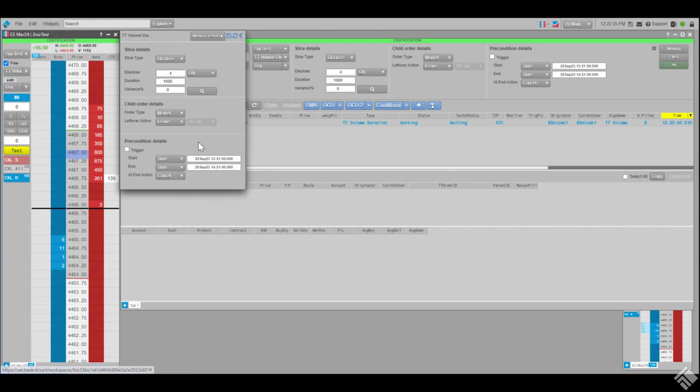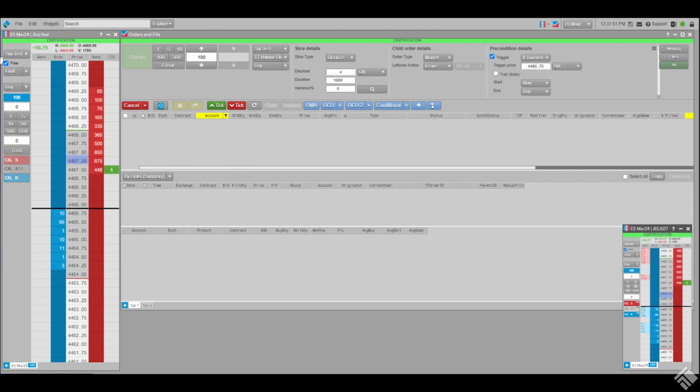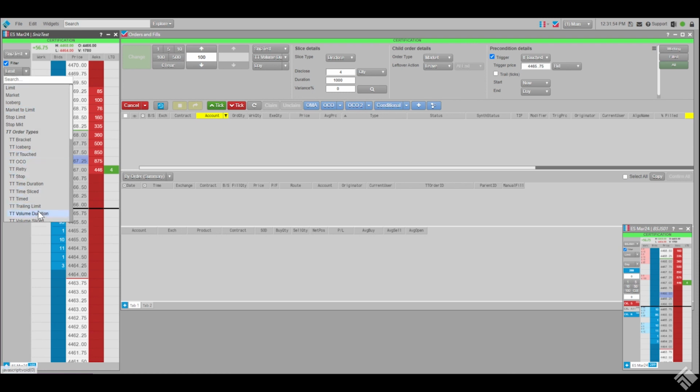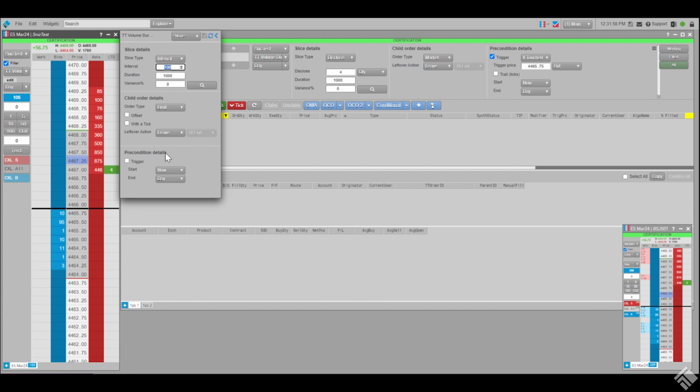All right. We'll move on next to another volume duration example. This one will use a trigger price to release it. Let me just clean this up. Okay, so again, volume duration, come down to here. And here's the precondition details again, and now we can set a trigger for when this order goes in. We'll just make this 100 lots. We'll do a tighter interval, let's make it just 20.